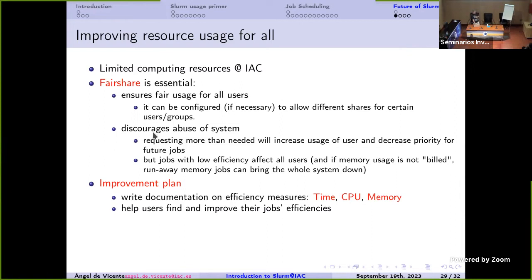Fair share is also very important because it discourages abuse of the system, okay? Because you're going to get a bill for what you say you're going to use. It doesn't matter if you really use it or not. So it's your responsibility to try to stay within the limits, and it will be better for you in the long run. And so, I plan to write better documentation of these three things to give some indication to users on how to adjust the time, the CPU, and the memory that they request to make it more efficient.